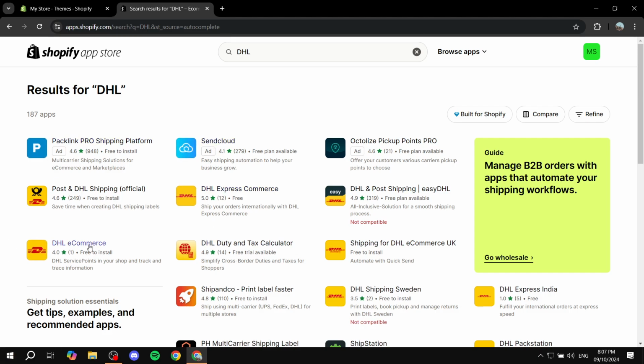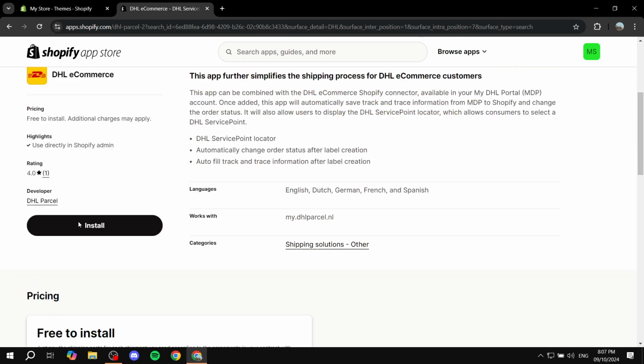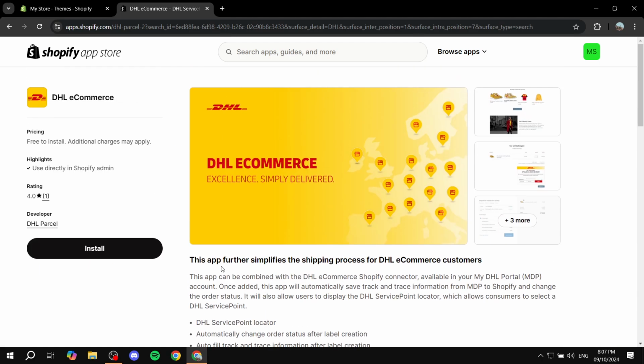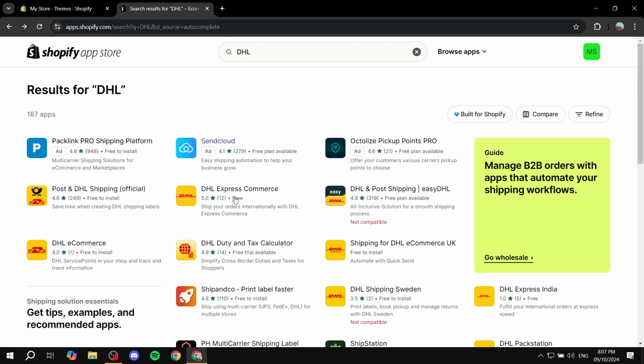But if this one is available for you, which is DHL e-commerce, probably is, but at the same time, there's restriction to many different other countries. So hopefully this is available for you. If it is, then just go ahead and go for it, unless you want the express one. So basically what I'm trying to say here, you have two options.